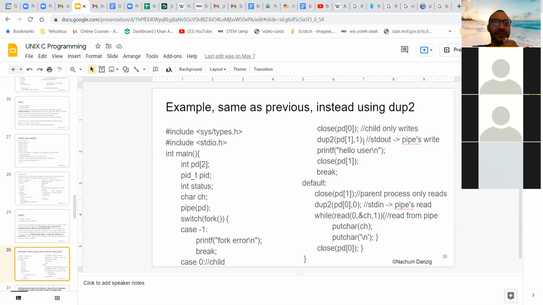Standard error is 2, and what's 0? Standard in. 0 would be standard in, the keyboard. So what do I do? What is this dup2 doing here?